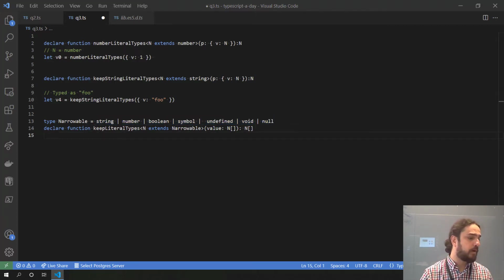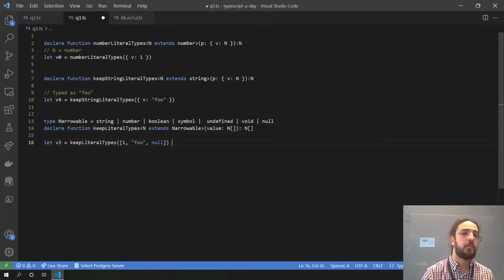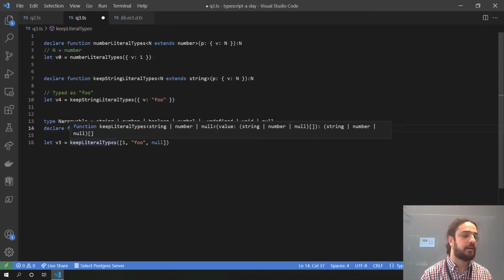And then when we call this function, we can see here that v3 has been typed as the literals 1, foo, and null. All of them were preserved as we specified them in the parameters. And all of this happens because of this type constraint that extends something that produces literal types. Again, without this, we would just get the very wide string, number, and null. Null, of course, is a type that can only have one value, so that still gets preserved.